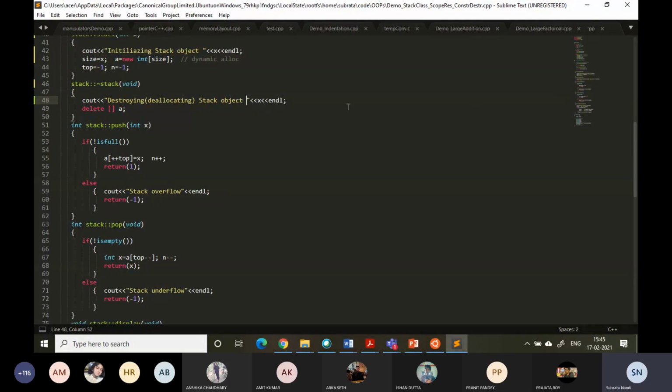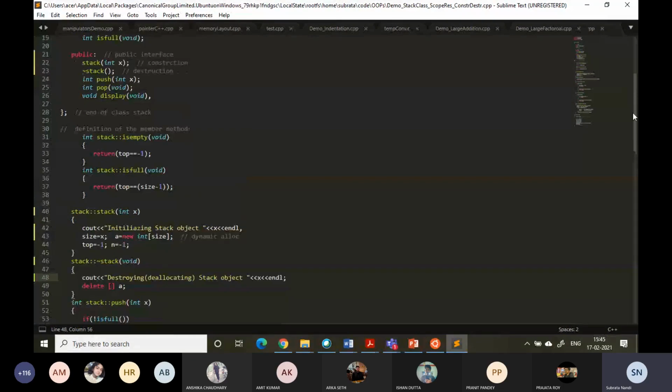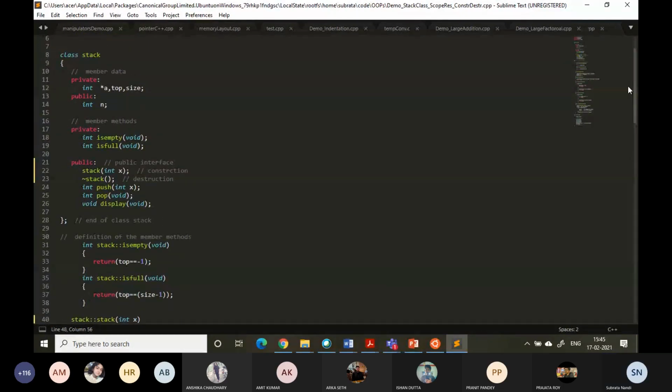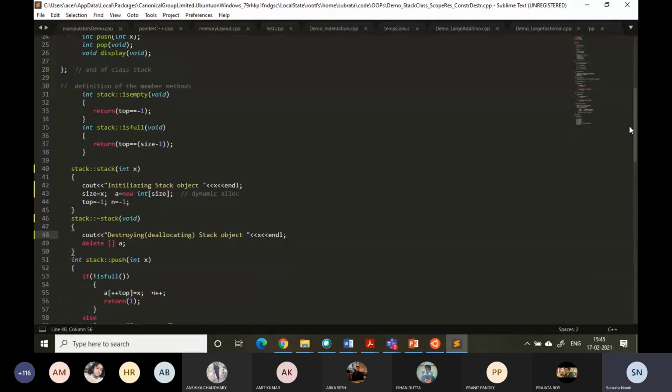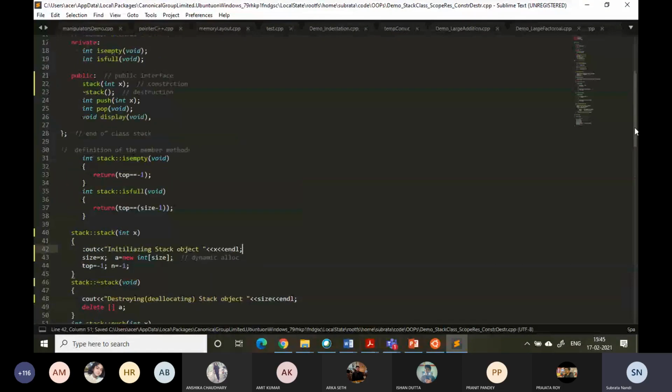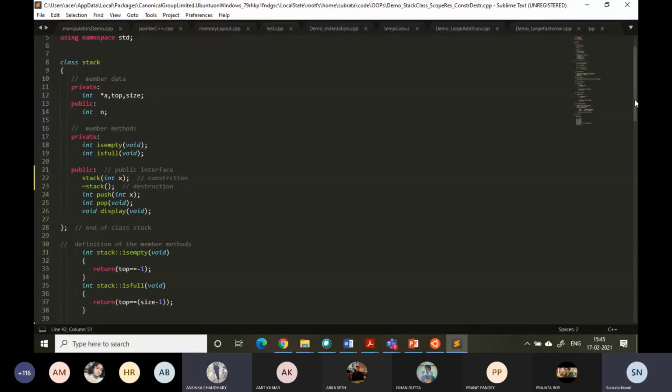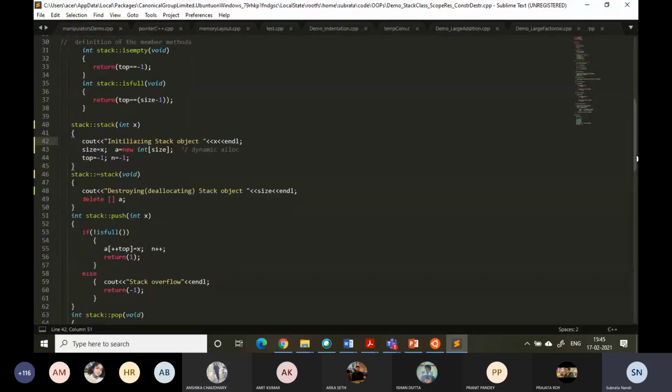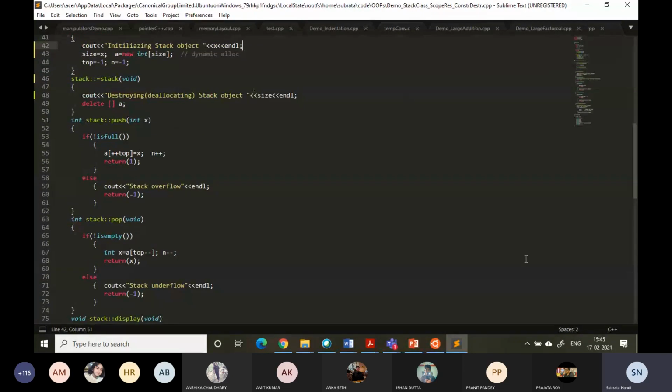What was the value of X? What is the value of this? What is the size of this stack? Max size, the variable size, right? Because this is part of it. So yes, sir, display here the value of the size. So I compile it and see.